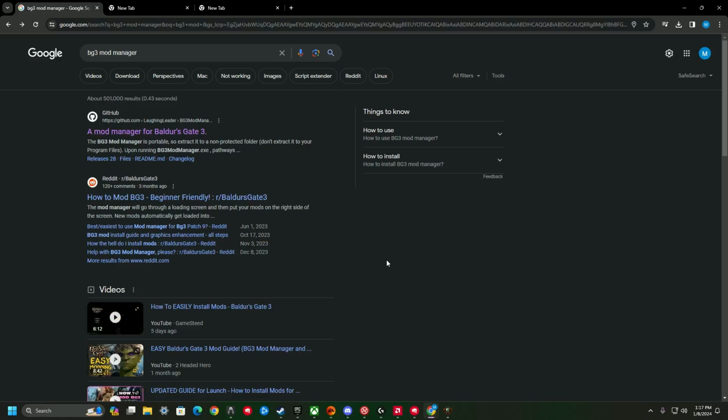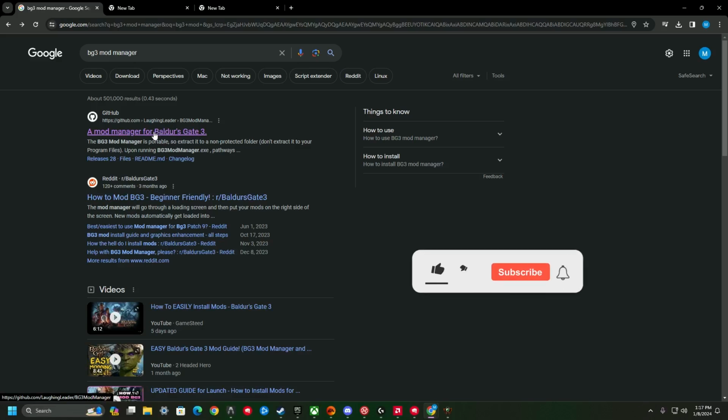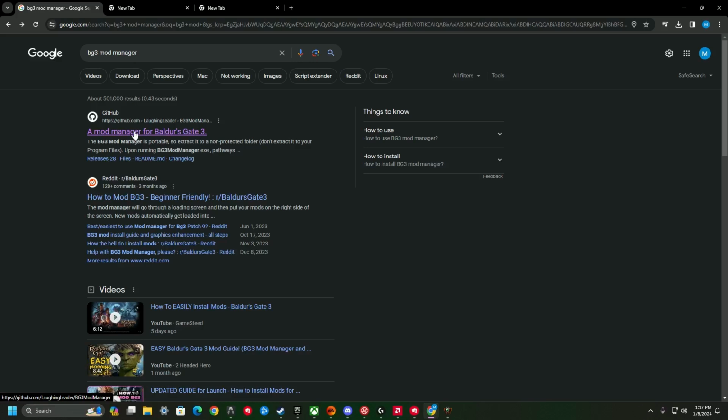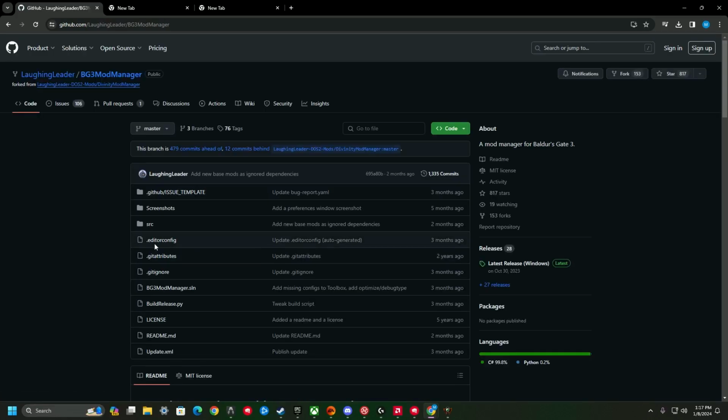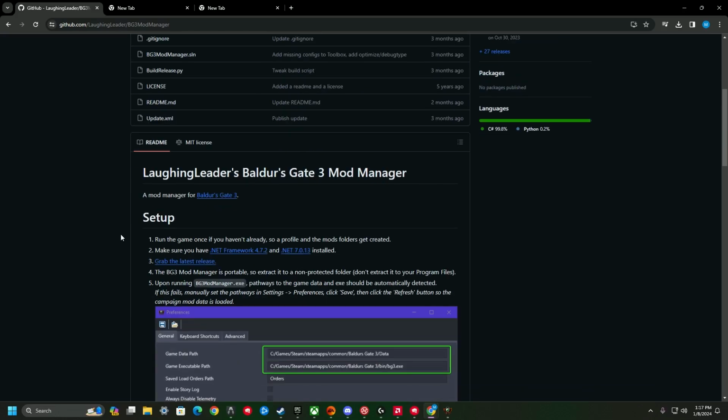To download mods for Baldur's Gate 3, it's very simple. You're first gonna want to download a mod manager to make it nice and easy to see where all your mods are and to be able to turn them on and off. So you're gonna want to type in Baldur's Gate 3 mod manager at the top and it'll bring you to GitHub. Once you're here, you're gonna scroll down and hit grab the latest release.